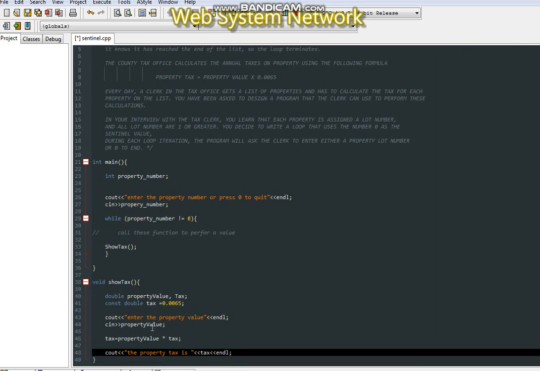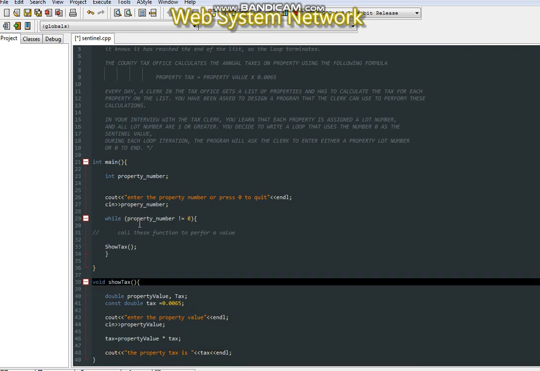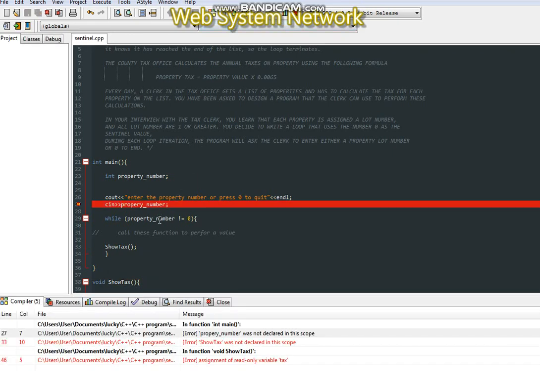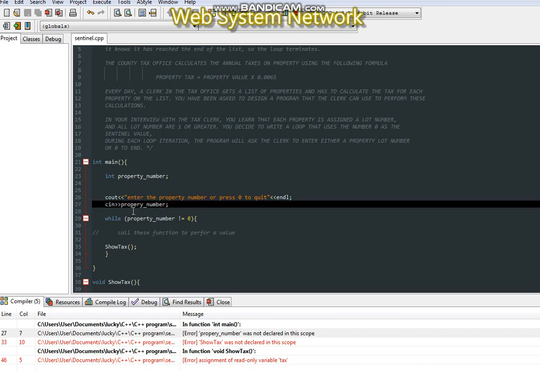And then for us to use this, okay, this one should be showTax in caps, because it's giving us an error. So let me run it, hopefully there's no error. Oh, property value, and it's saying showTax was not declared in this scope, and propertyNumber was also not declared. That's because I made a mistake in the spelling. It says "propety" instead of "property", so I say property.